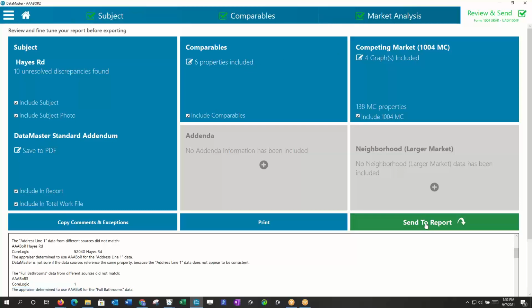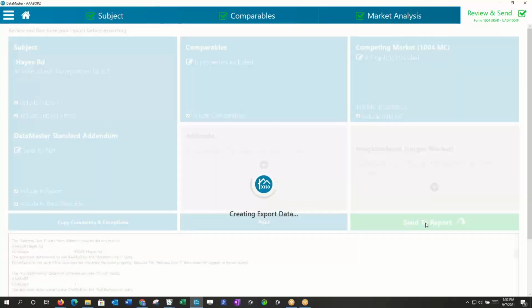Once I hit send to report, it's going to begin a handshake between DataMaster and your software. In this case, it's going to create a wizard handshake with Total from Alamode, and it's going to move all that data that I have in DataMaster, that middleware, or that electronic bridge, and it's going to move it into the appraisal software again, in this case, Total.